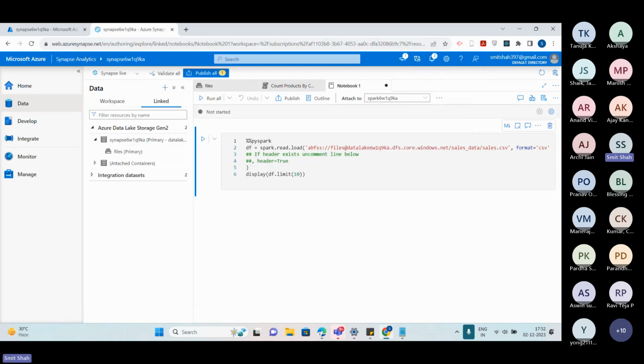Now let me review the code. I hope everything is fine with this code. It is. So I can go ahead and run the code over here. You can see there is a run button. If I click on this button at the top, it will run all the cells in the notebook. If I want to run only one cell, I can click on this button over here, and it will only run the cell in front of it. I only want to run this cell, so let me click on it.